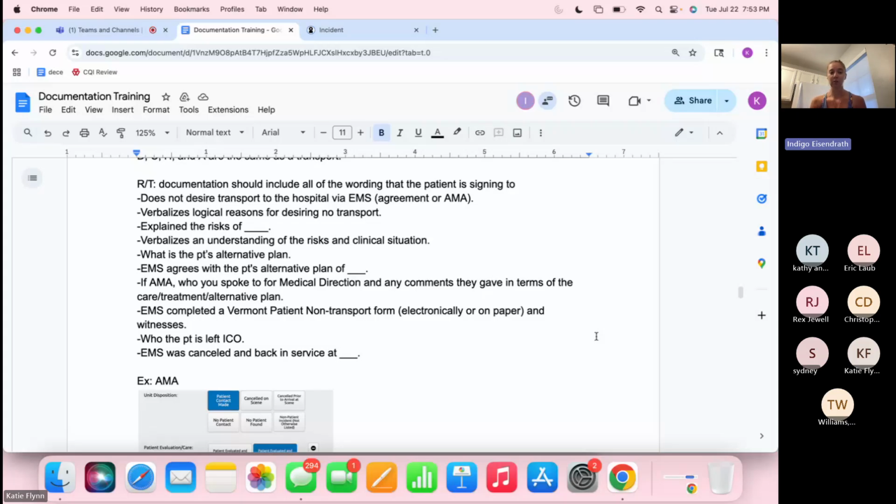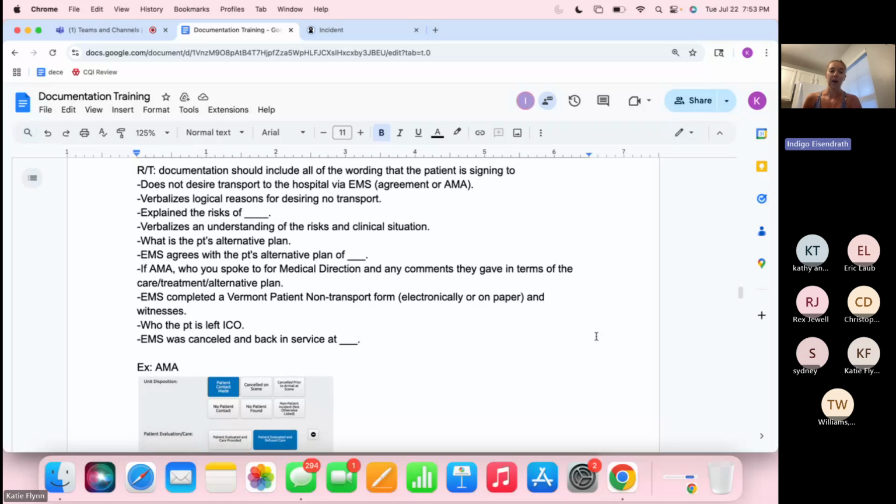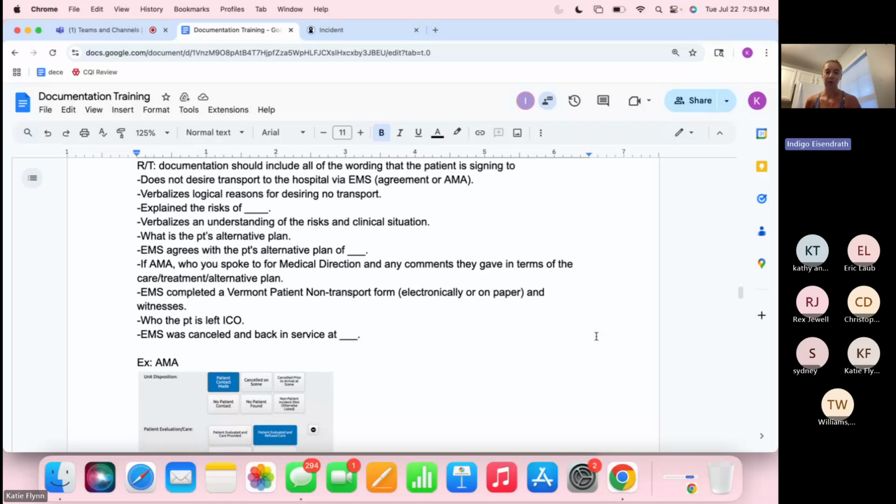But if it's against medical advisement or any of those gray boxes, we're going to then call the doctor. So: patient verbalizes an understanding of the risks and clinical situation that you've discussed above, and what the patient's alternative plan is. So whether they're going to self-monitor at home, whether they're going to be in care of their spouse and the spouse is aware, or they're going to call their primary care in the morning or go to urgent care, something like that. Whatever the patient's alternative plan is, you'll document that. And then if it's against medical advisement, who you spoke to for medical direction and any comments they gave in terms of the care, treatment, or alternative plan.